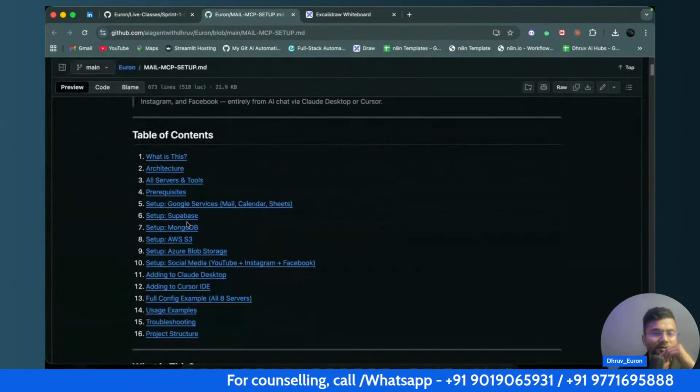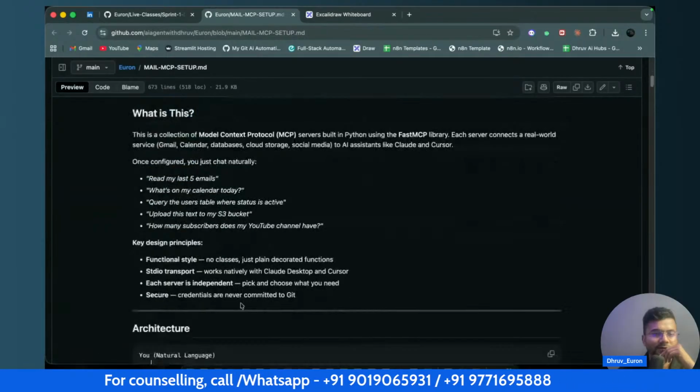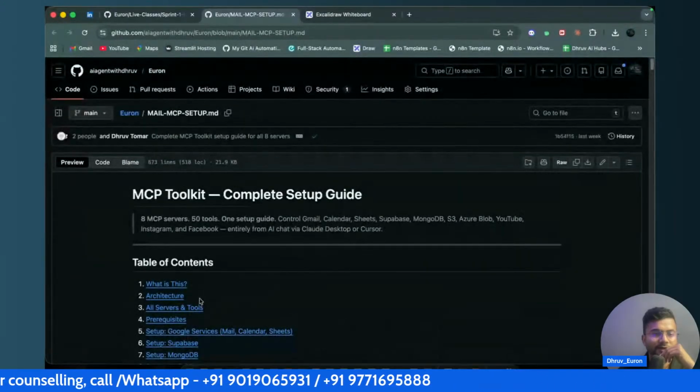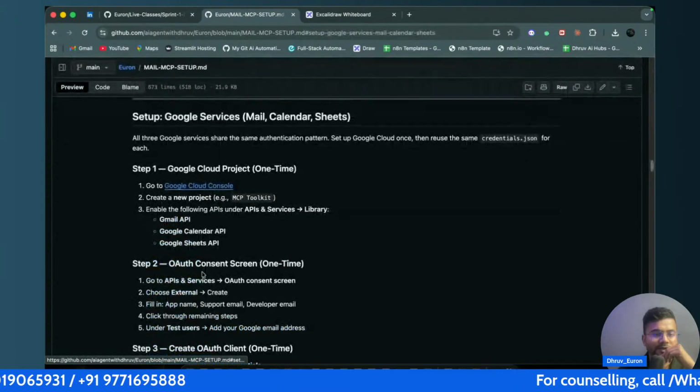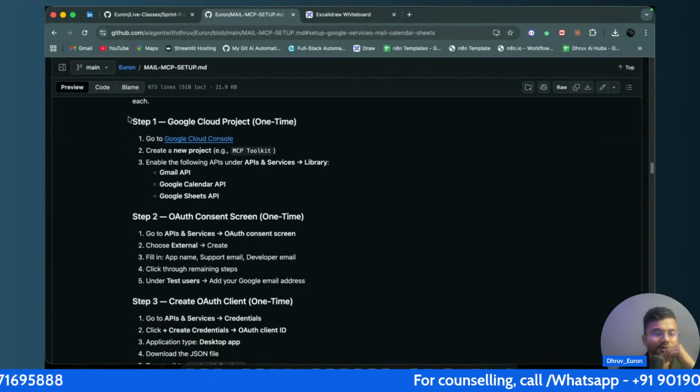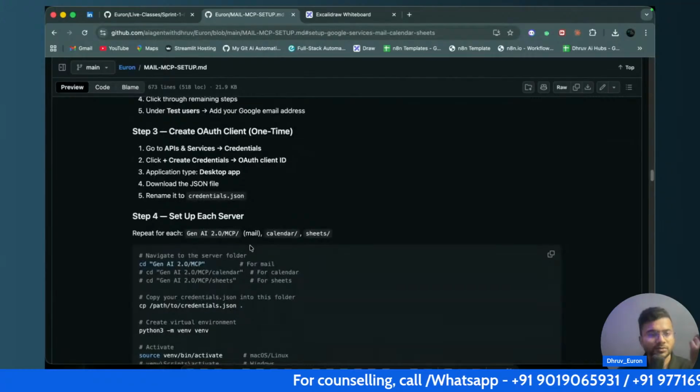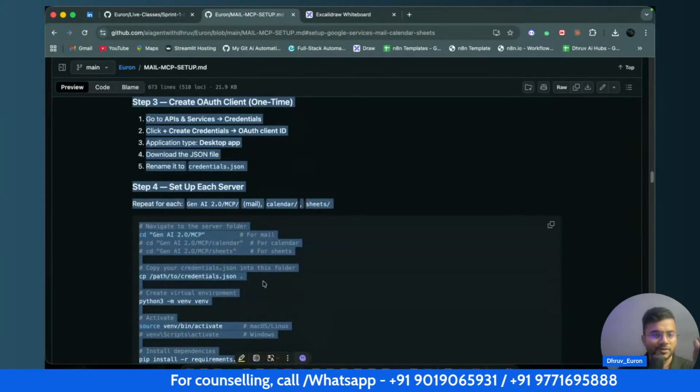You will be able to see the table of contents. So even if you click here: architecture, server setup, Google services, mail, calendar and all, and here you will be able to see the step by step guide on how you need to do that. I'll show you as well, but you can see here you have a step by step guide.